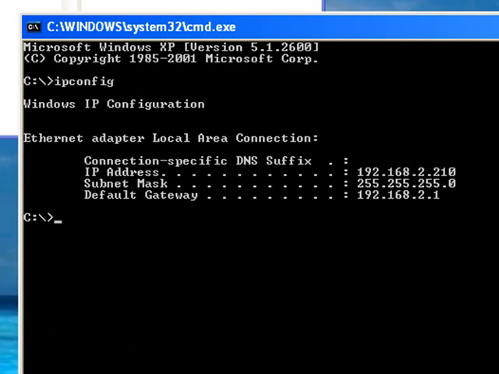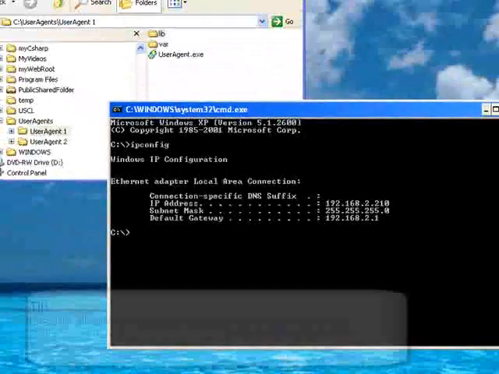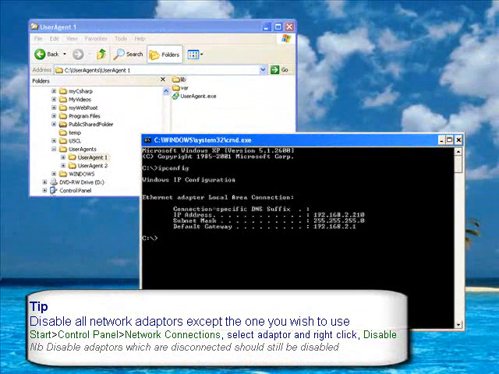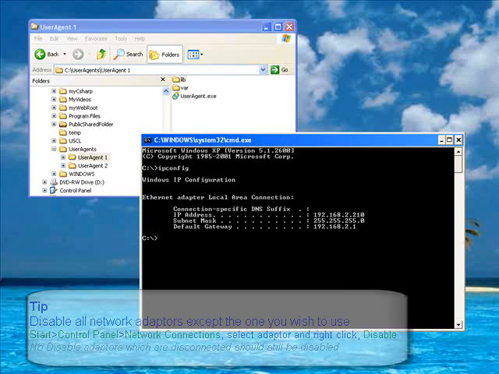So if you see multiple entries here, including any VPN IP addresses, then there's a good chance the user agent will bind to the wrong one and unexpected things might happen. So my tip here is that just for now, you disable, not just disconnect, but disable all the network adapters except for the one you want to use. And then by all means, re-enable them when you're done.